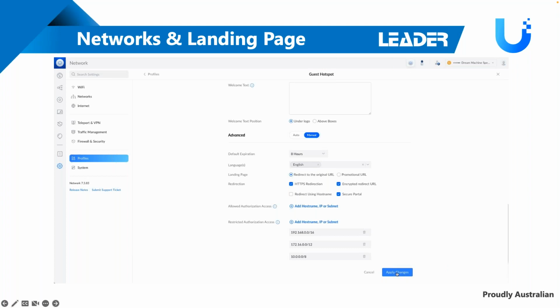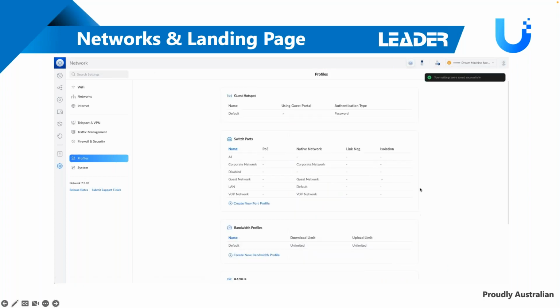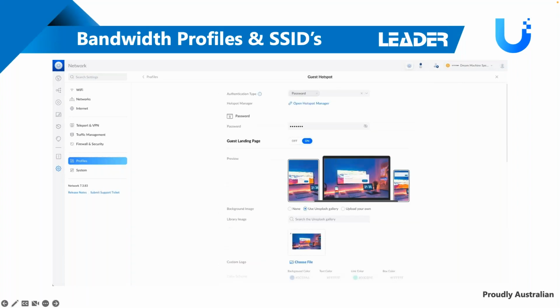So that's what the bottom 3 rows there are used for. Essentially it limits your access to the local address ranges, so 192.172 and the 10 dot range, so that guests that authenticate by default have no access to those pages. Oh, sorry, those IP addresses, I mean.